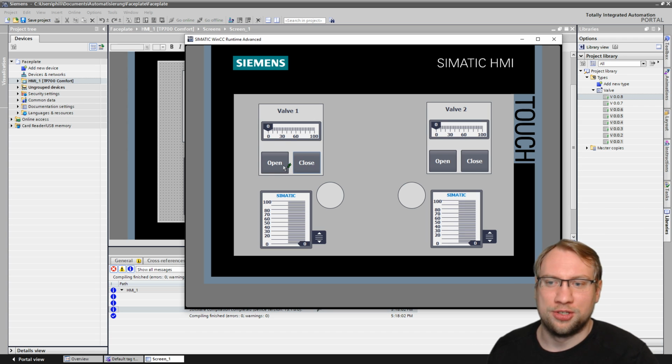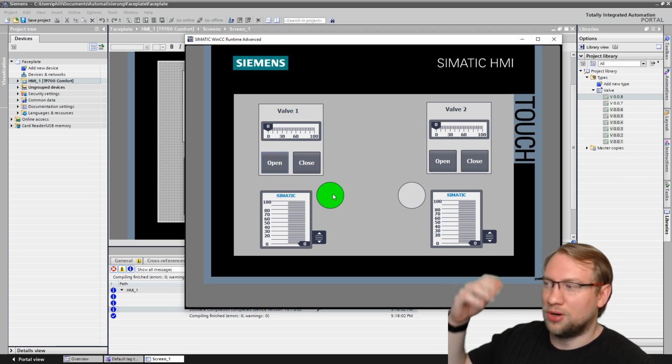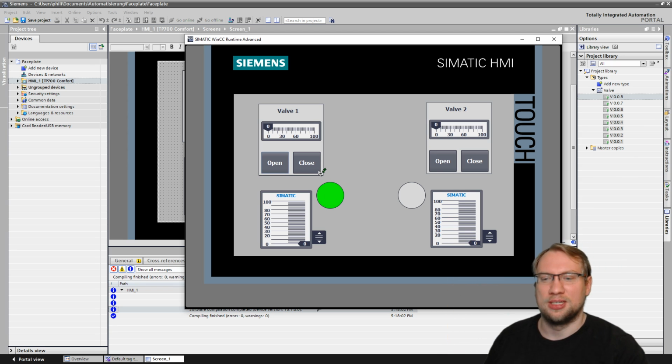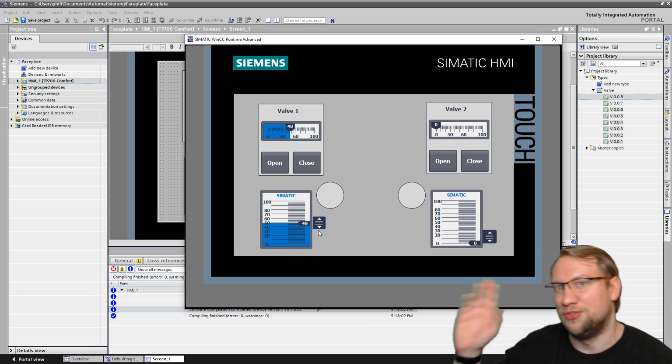Because right now all the logic takes place on the HMI. Right here, if I click open, an LED turns on, not a valve turns on or something. It's really just very basic what we have. This also just controls the slider. It doesn't control real speed or something.